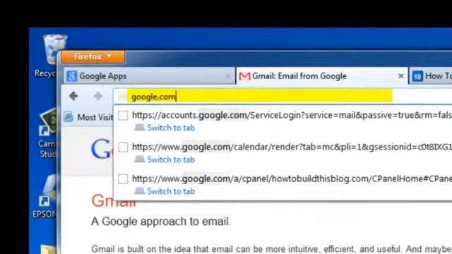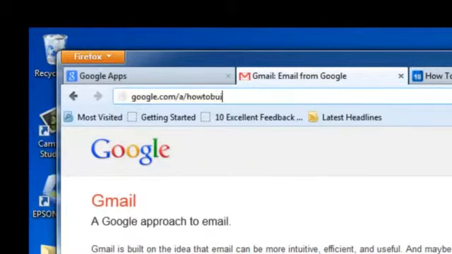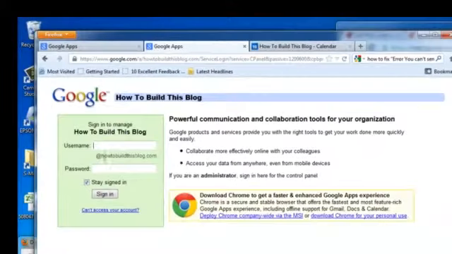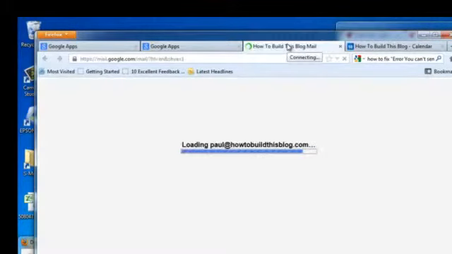The easiest place to start is google.com/a/yourdomainname, howtobuildthisblog.com. Okay, that takes us to our specific landing page for logging in. This is the back-end administration for the whole account, because remember, I'm a super administrator, and here are the individual applications that I can access. I'm just jumping over here.